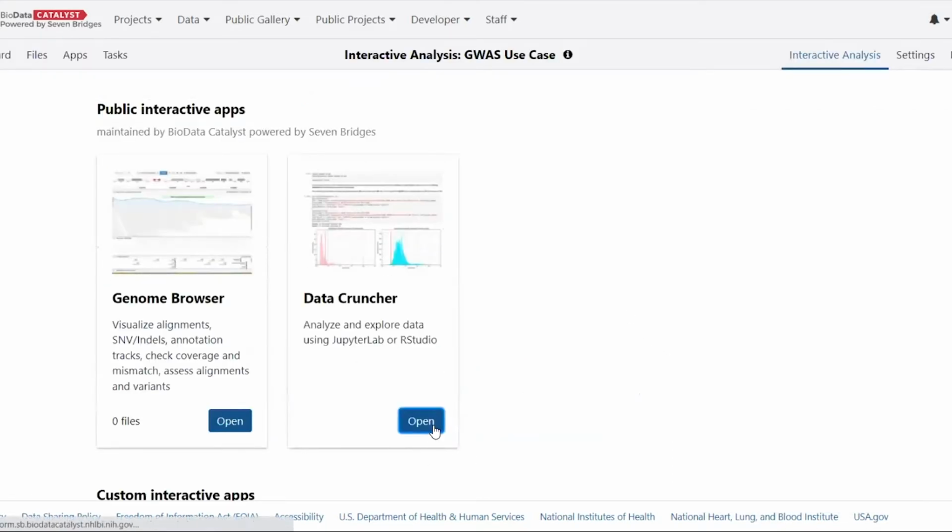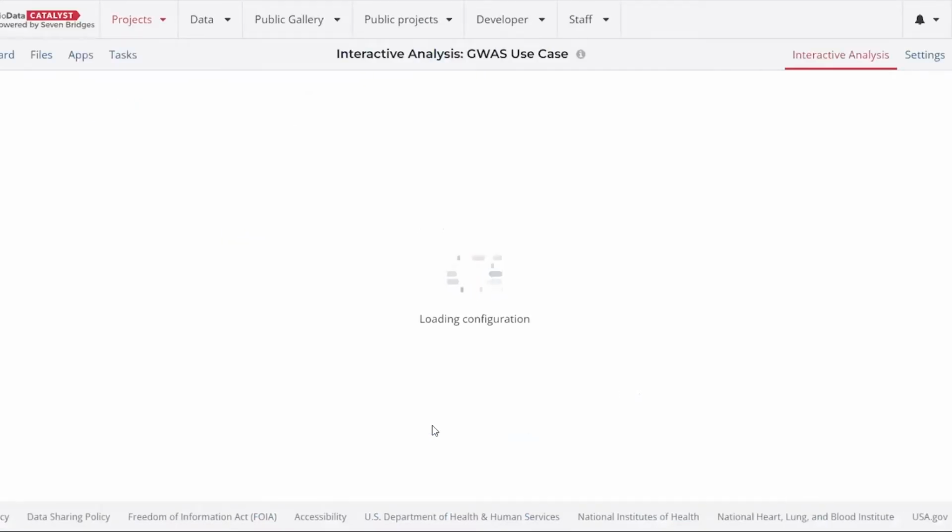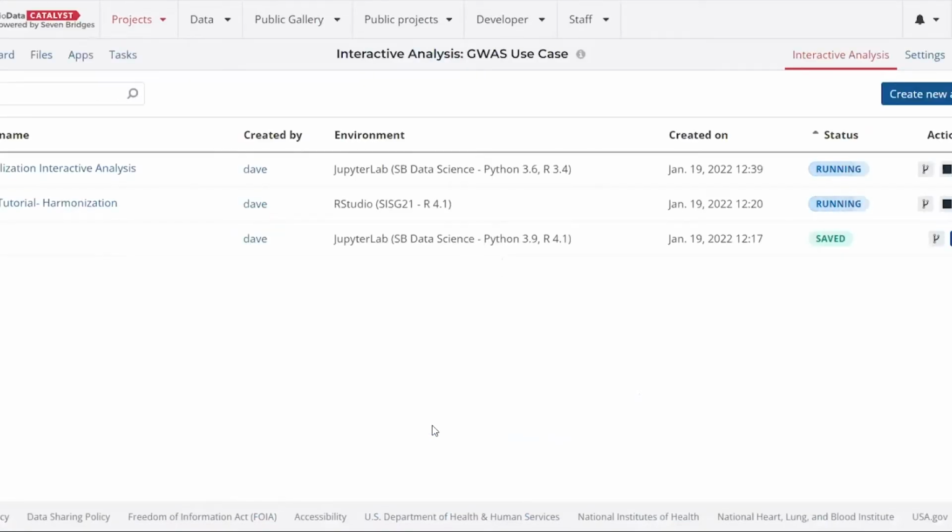Okay, so if you want to use scripting, you go to Data Cruncher, and then you'll see a screen that looks like this. If you're starting a new project, you won't have any environments running. But I've already started some because I wanted to demonstrate some things for you. Let me walk you through this. I have 2 environments that are running. The first one is VCF visualization interactive analysis. We're going to use that for quality control of our genotypes. And then there's the Genesis tutorial harmonization RStudio notebook.